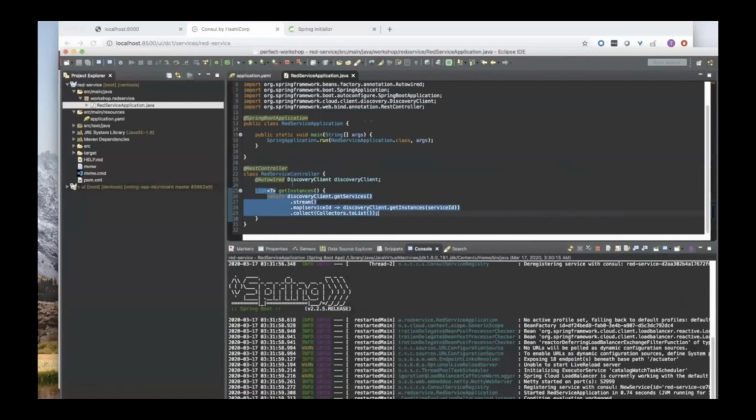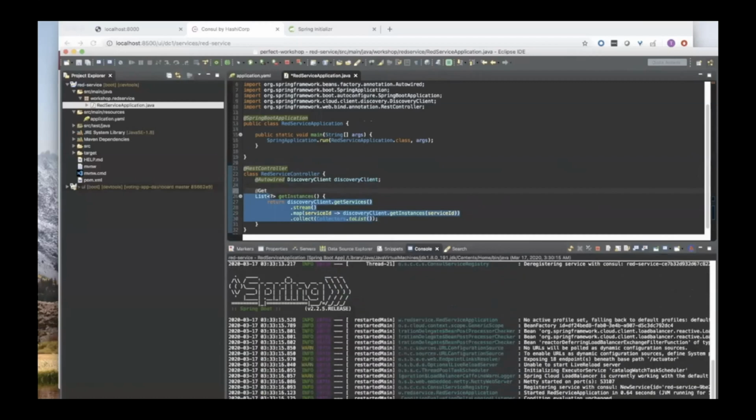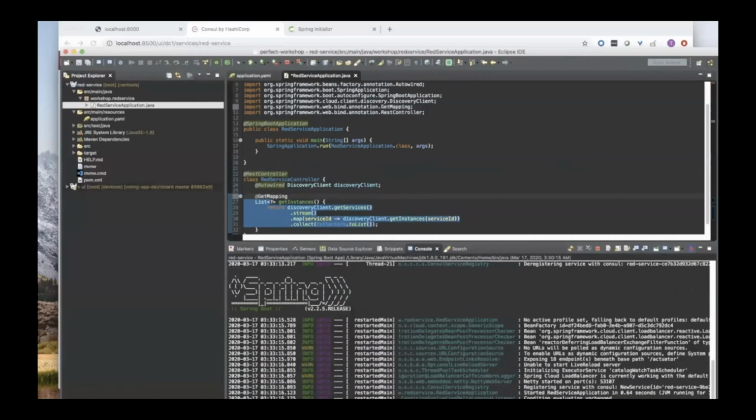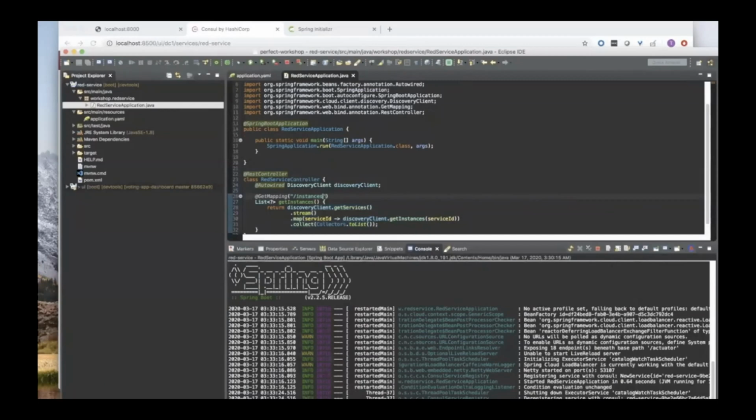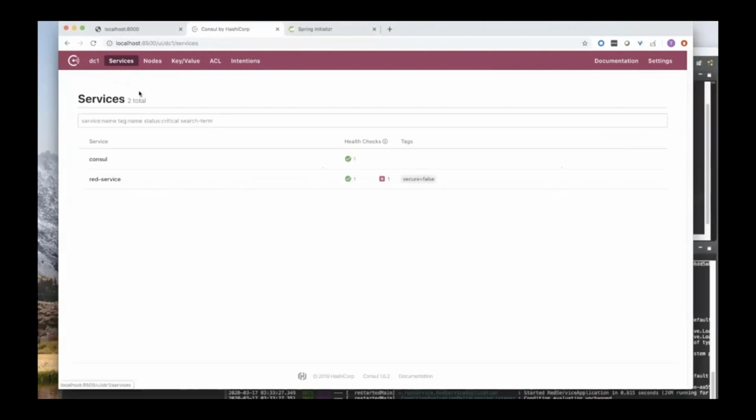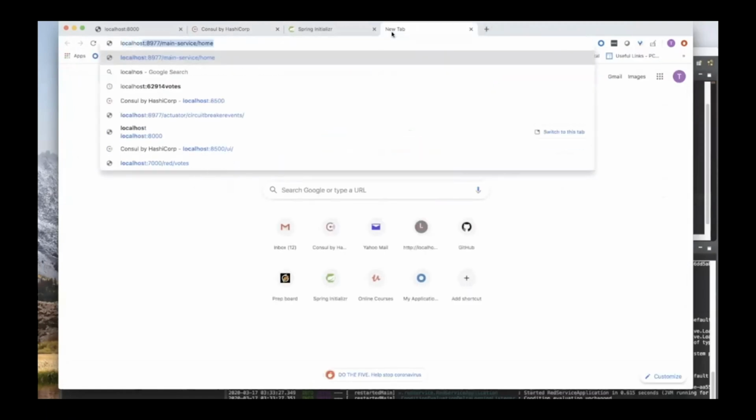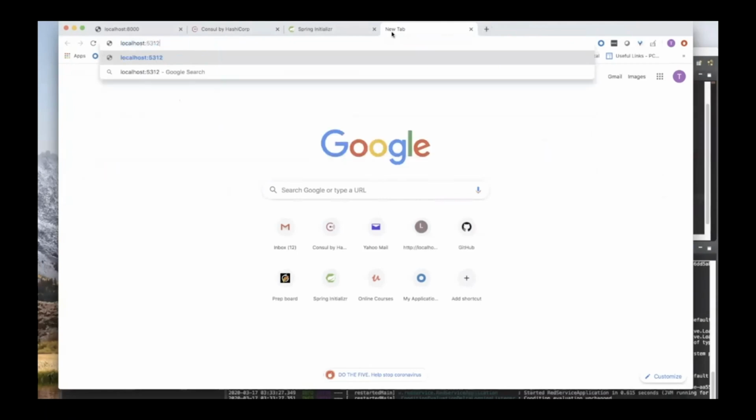So that looks fair. So let's register that API. So we'll make it a get resource. So we'll say get mapping, and the path will just be instances. So that looks good. So let's go back to our browser. And if we go to our red service, we see that it's been allocated port 53128. So let's go to localhost 53128/instances.